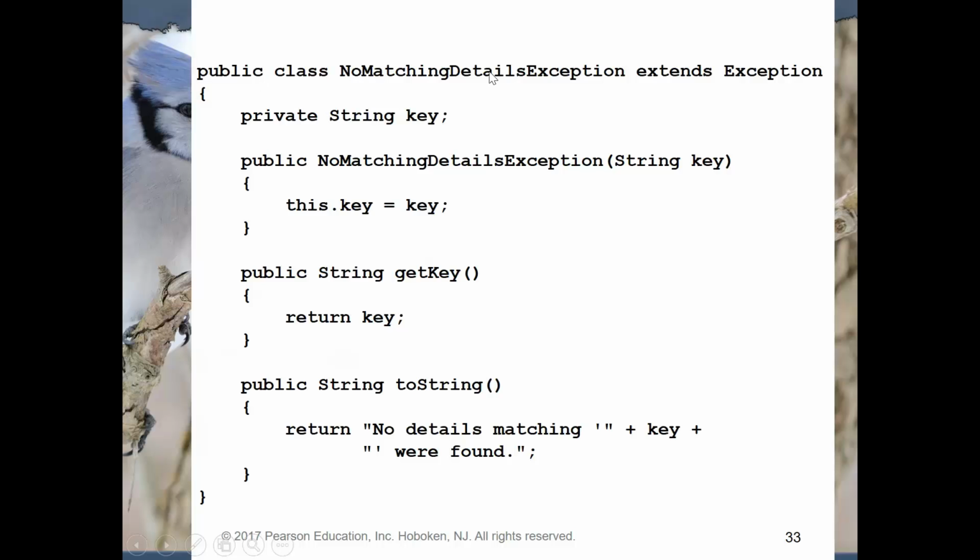Public class NoMatchingDetailsException extends Exception. More information about what we're doing, private string key, NoMatchingDetailsException. Notice they match. This is the constructor. Get the key, public toString. So the key is what got caught in the constructor when this occurs. No details matching key were found.